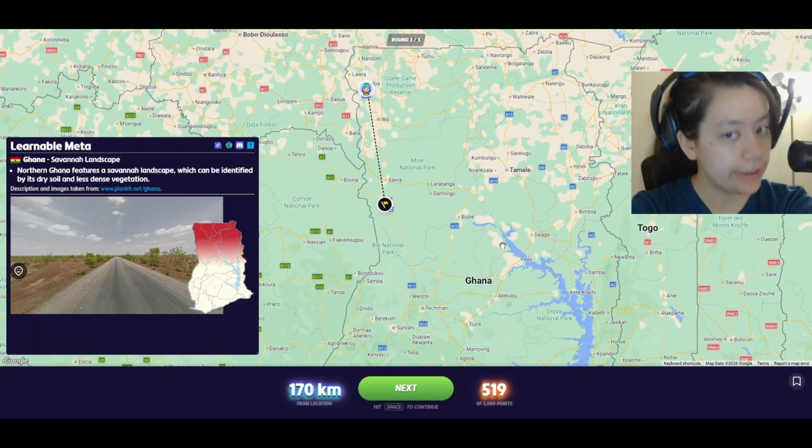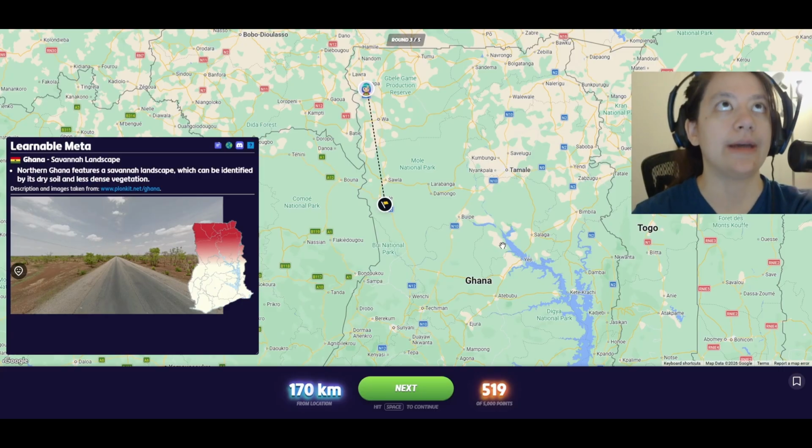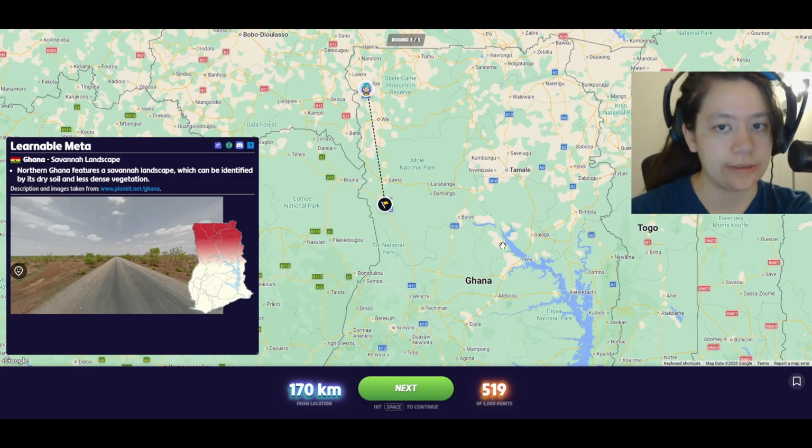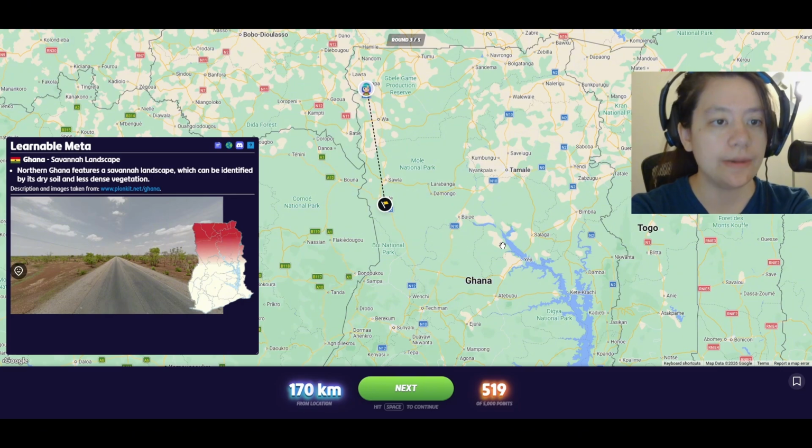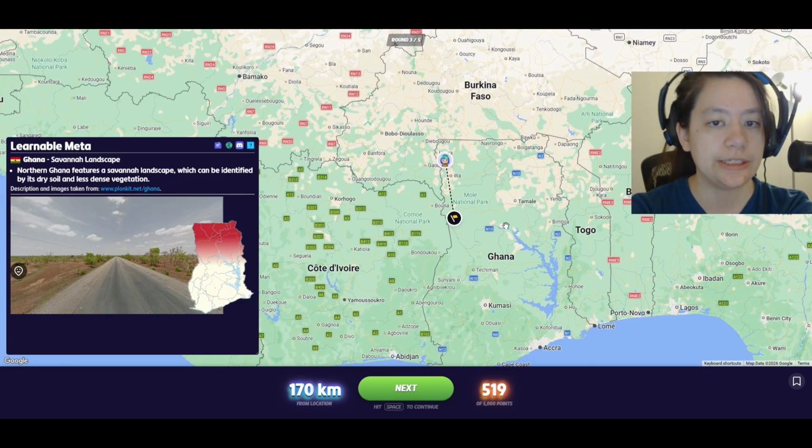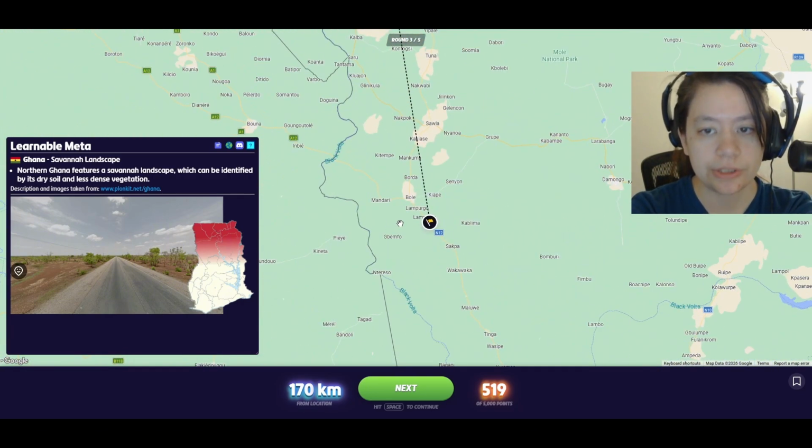Okay, cool. So we only got 500 points there, but because I identified the meta of the savanna landscape, I'll take it as a small dub. So it was in northern Ghana and it was the savanna landscape, and we were closer to Bole.